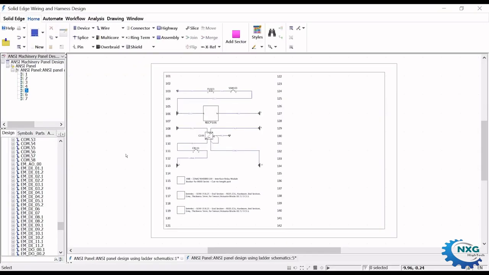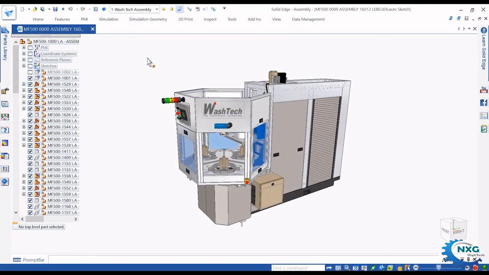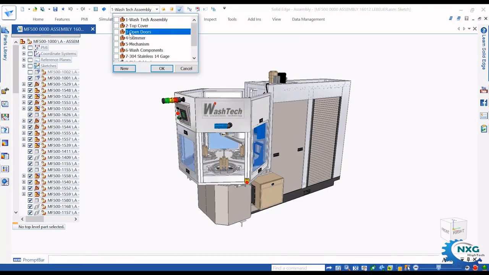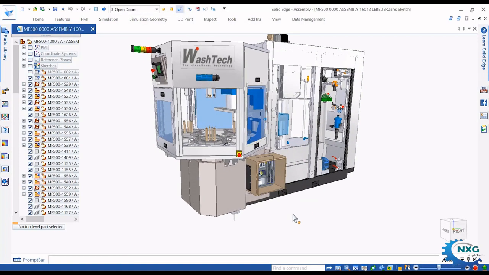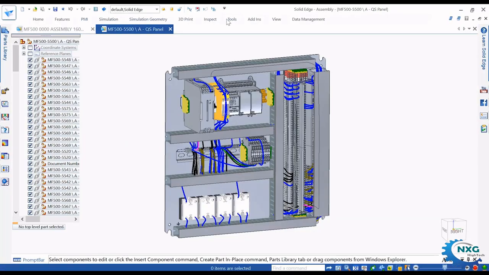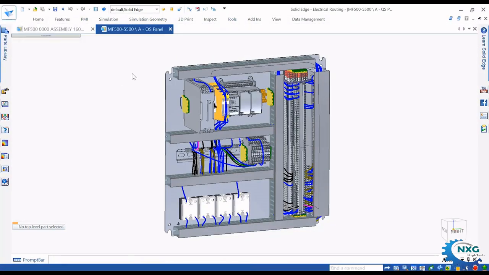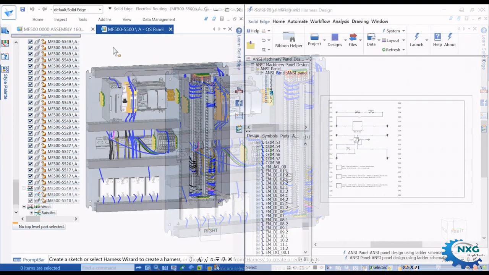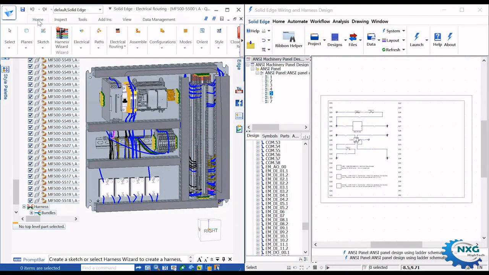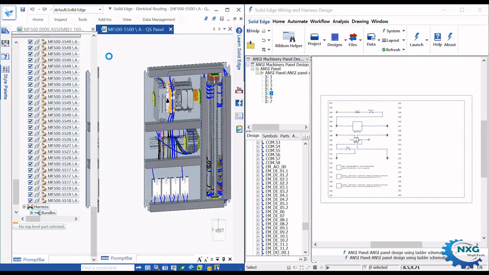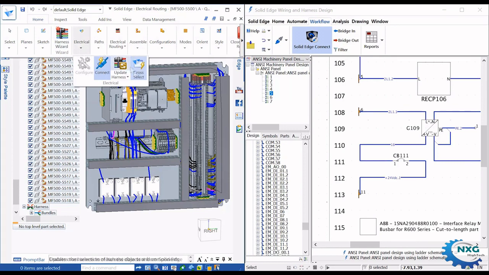Solid Edge electrical routing directly interfaces between Solid Edge wiring and harness design using a feature called Connected Mode, which allows the user to bridge environments and update harness information. The electrical panel here in Solid Edge is partially completed. However, it is being driven by a number of schematics. Once Connected Mode is active, a Cross-Select function allows for the bidirectional highlighting of wires and components.